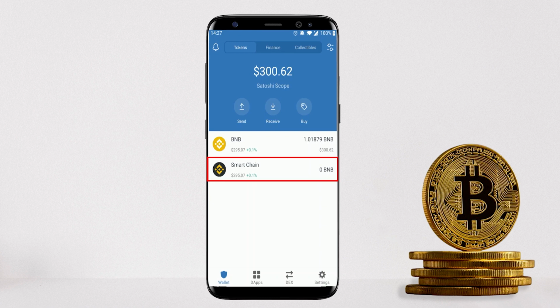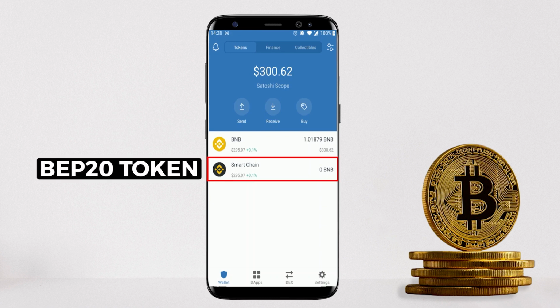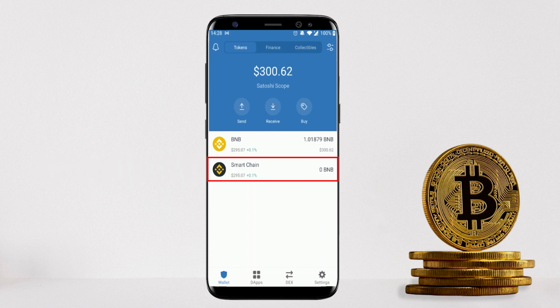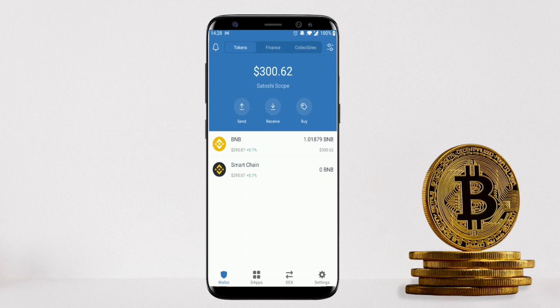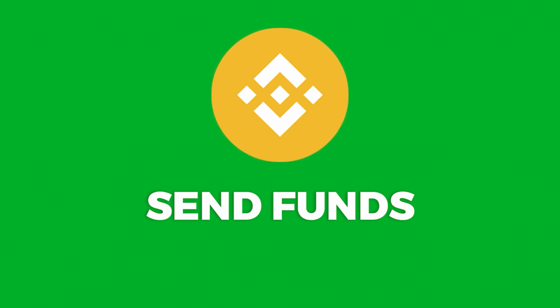Whereas on your Smart Chain wallet, this is the Binance Smart Chain, where the coins are called BEP20 tokens. And this blockchain is used for smart contracts or DeFi, and your BNB is mainly used to pay for gas fees. Okay, now that you know the difference between the two tokens, let's actually go and fund our wallet with the BNB token.